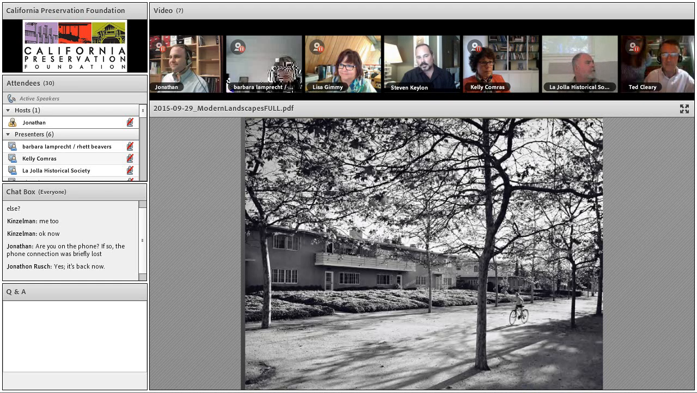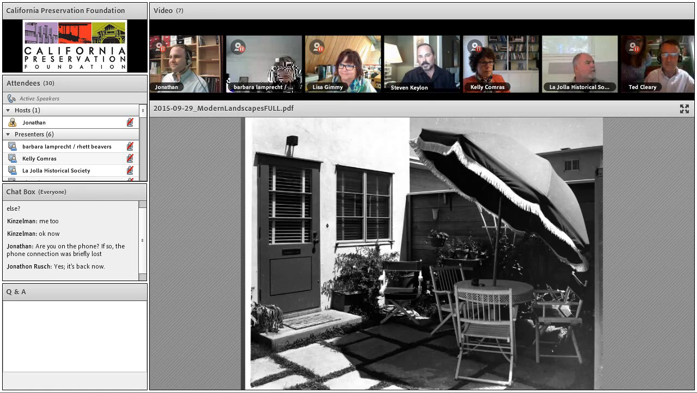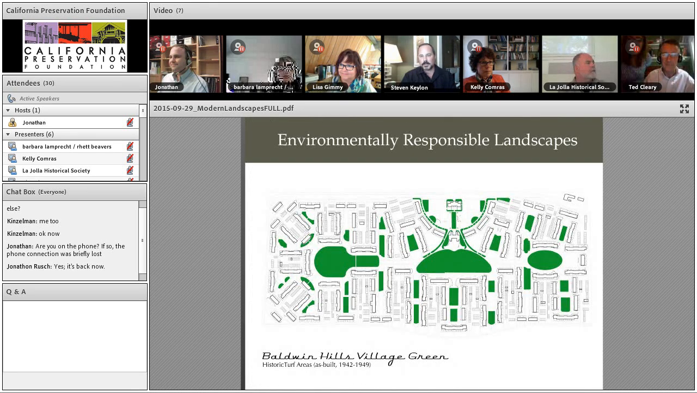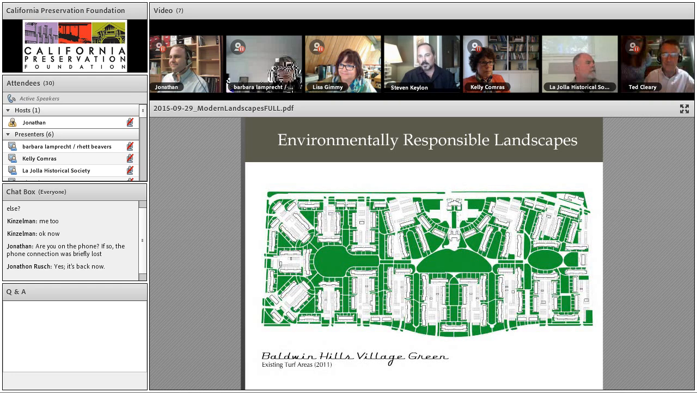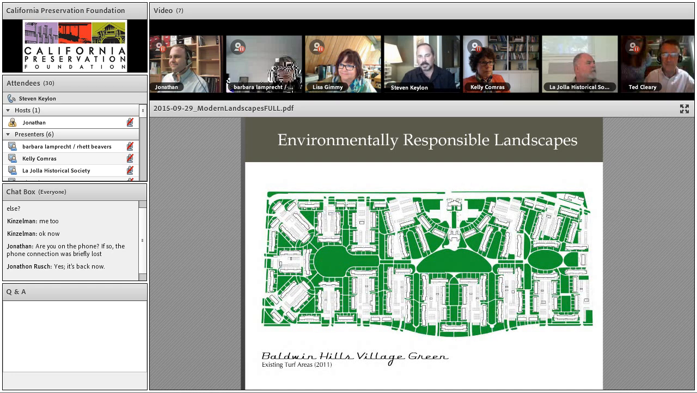Baldwin Hills Village used these same Garden City principles for upper middle class and middle class families, with indoor-outdoor relationship. It was environmentally responsible, where grass was only used on some of the property. This is the grass today, so there are 10 acres of turf originally, 20 acres of ground cover. Now it's 30 acres of grass.